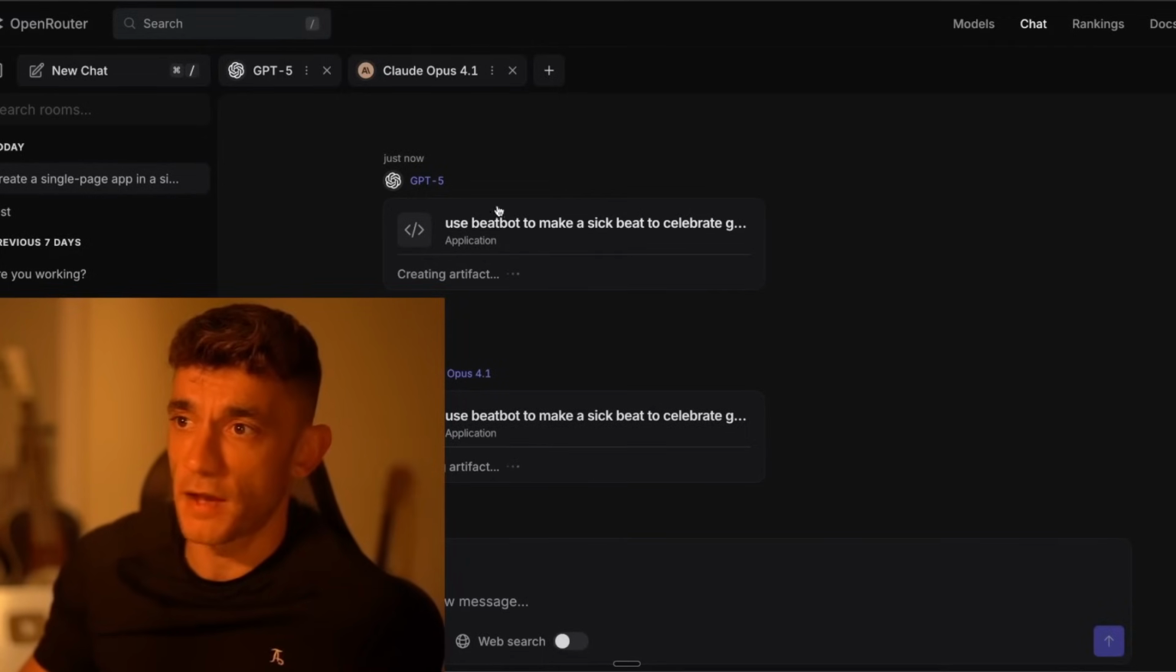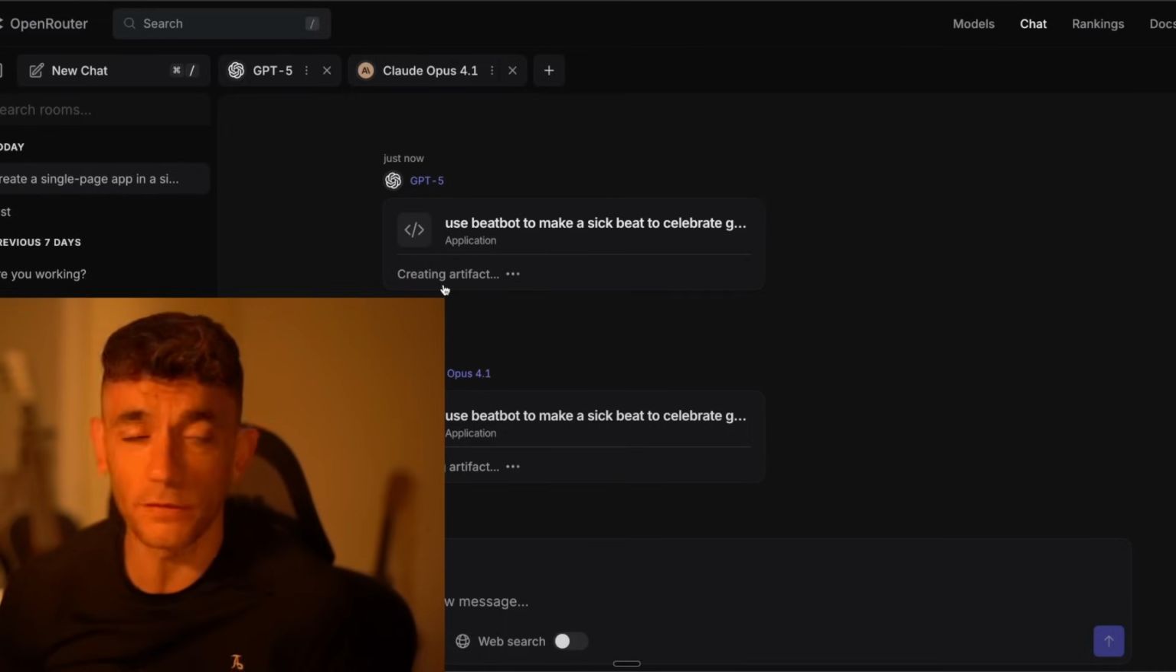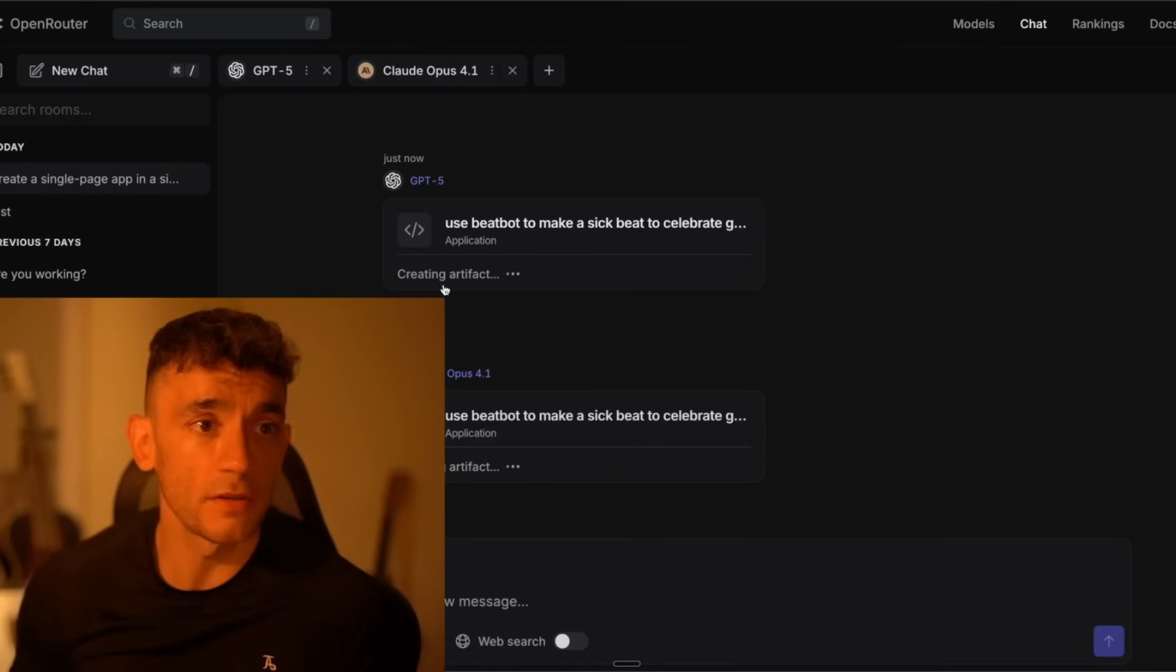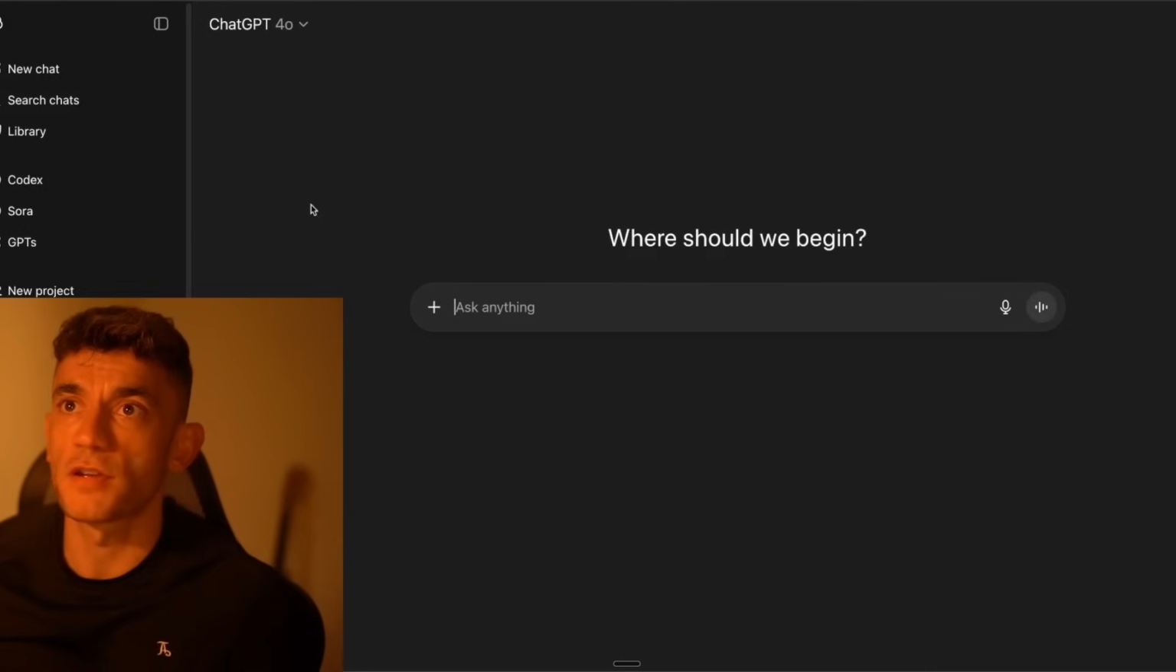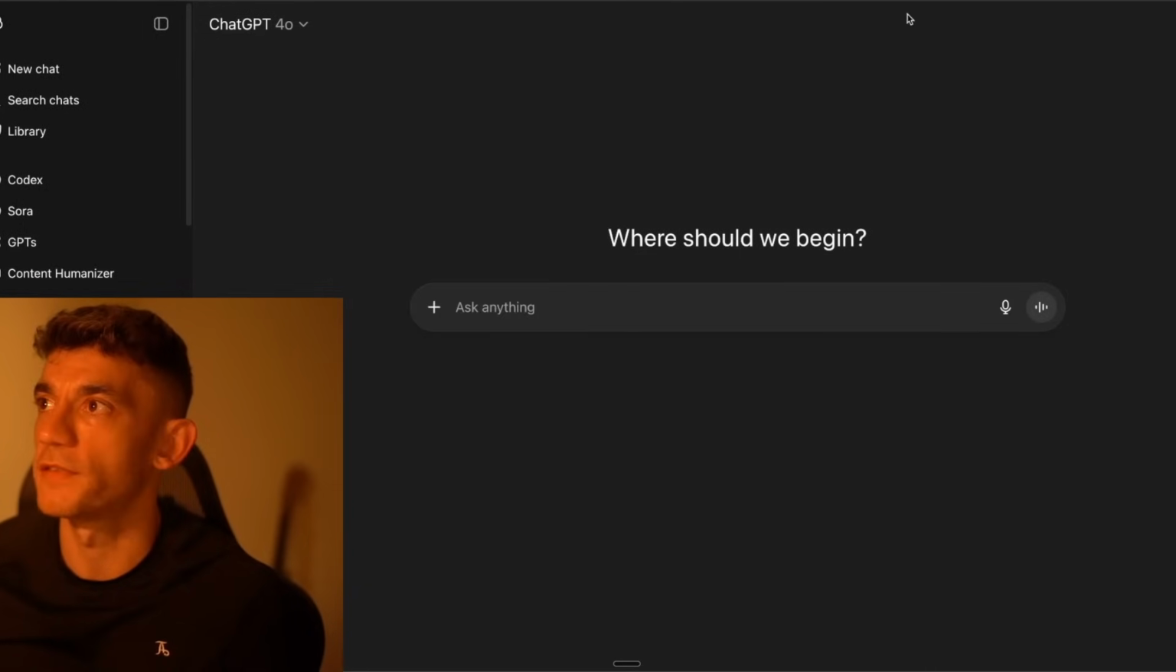So it's creating the artifact on both. We can see which one comes back to us the fastest, which one gives us the best outputs, etc. Very easy to compare them side by side. I keep refreshing my ChatGPT just to see if we've got it through, but it's not coming through. Might take a while, that.